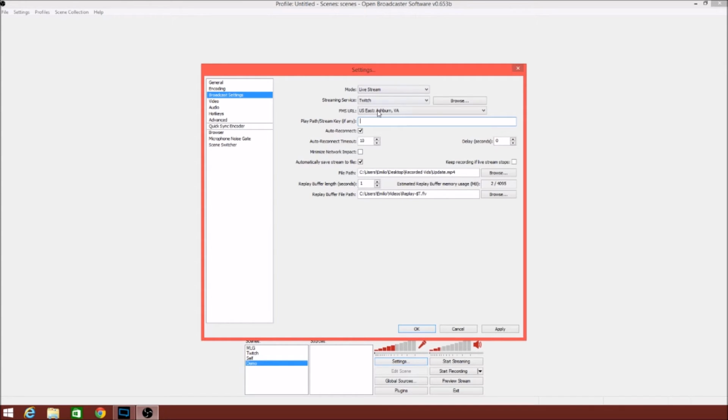Come back to this box right here where it says Playpath. You're going to hit Control-V. It's going to paste your code in there, which you can't see, obviously. And then from here, guys, you want to make sure this box right here where it says Auto Reconnect is checked. Make sure your Auto Reconnect timeout is set for 10 seconds. That's pretty much all you need to worry about for the rest of this section, guys.